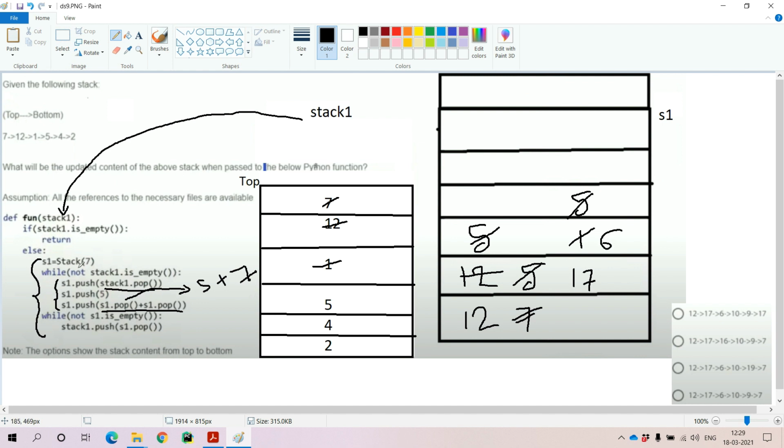Next, the while loop will be repeated one more time. Now the stack is not at all empty. From the stack we have to pop 5 and push it into the stack S1, as well as push one direct element, 5. Within the third statement we have to pop these two elements, 5 plus 5. The element that we are going to insert into S1 is 10.